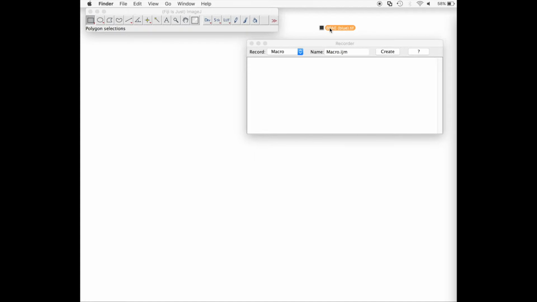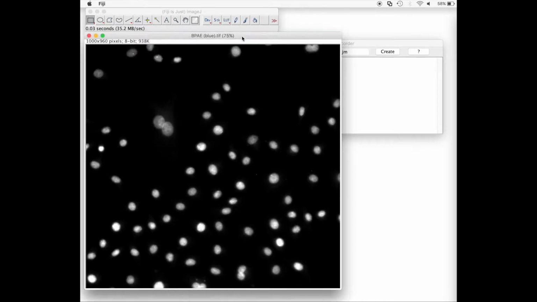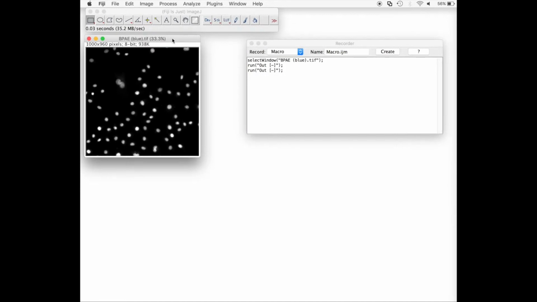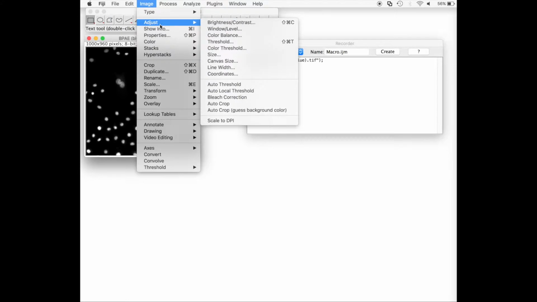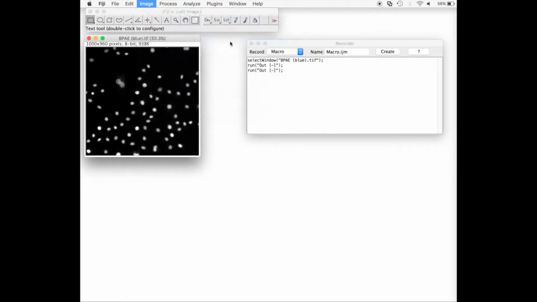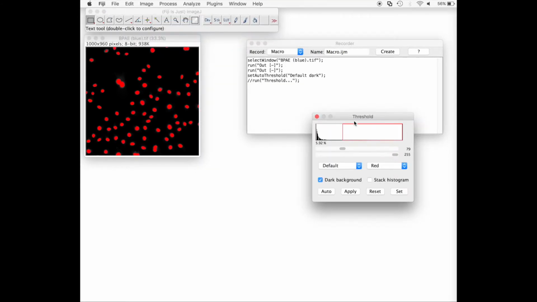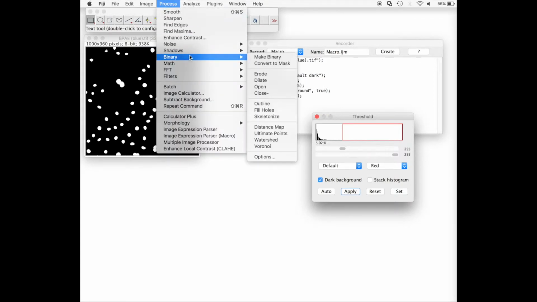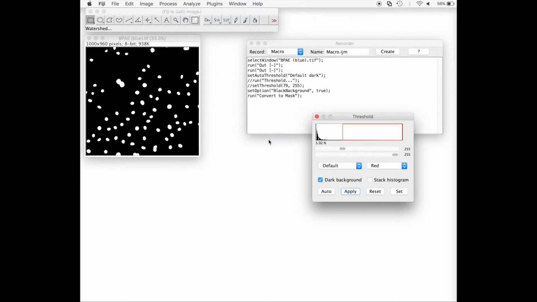We're now going to open up a nuclei image and perform the nuclei counting tutorial we performed earlier on. To do this, we need to do an image threshold. You can modify the threshold if you want. You can click Apply to turn that into a binary image. We're then going to perform a watershed function on that to split any nuclei which have joined together, as you can see here.